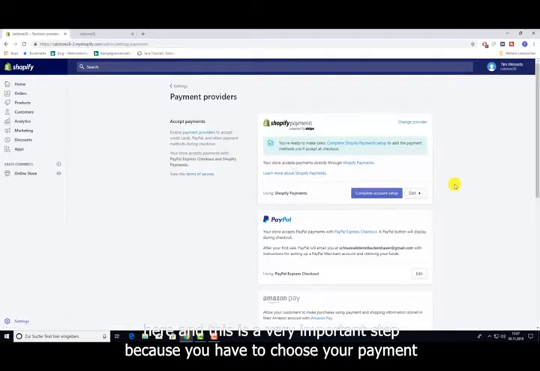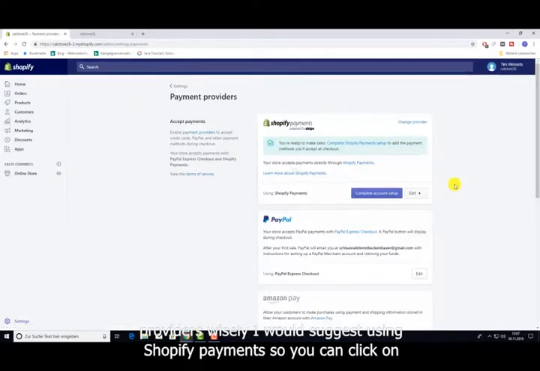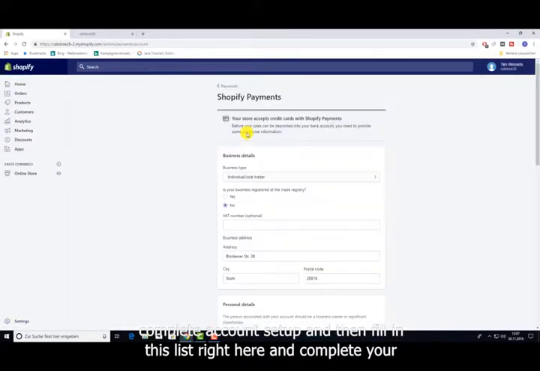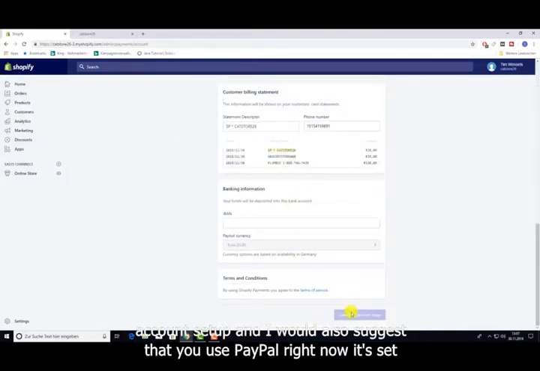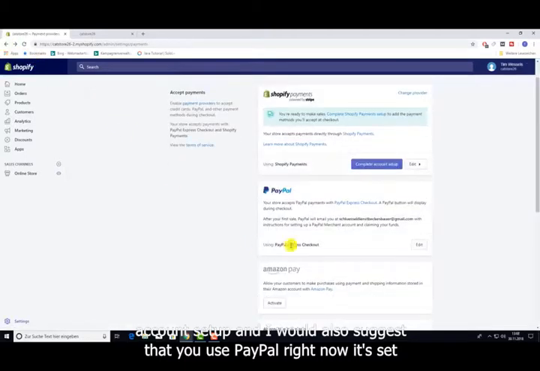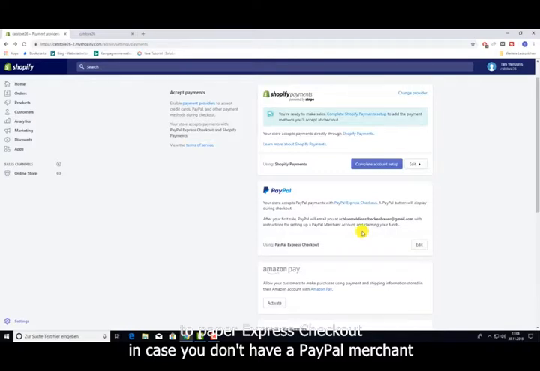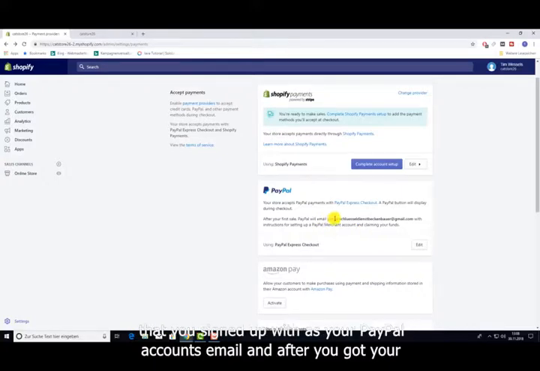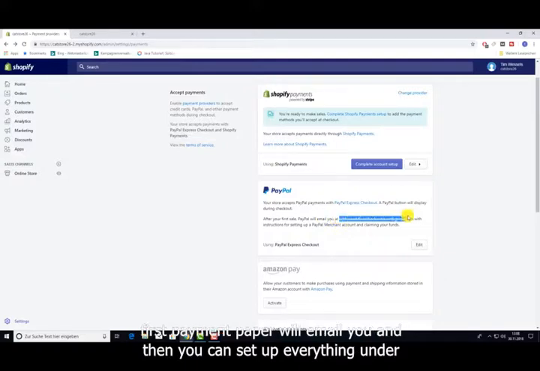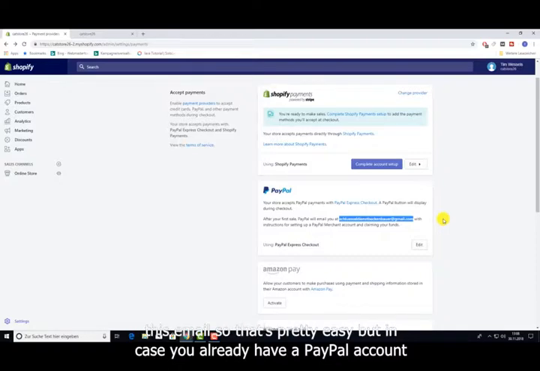And this is a very important step because you have to choose your payment providers wisely. I would suggest using Shopify payments, so you can click on complete account setup and then fill in this list right here and complete your account setup. And I would also suggest that you use PayPal. Right now it's set to PayPal Express checkout. In case you don't have a PayPal merchant account, it doesn't matter because Shopify will automatically choose the email that you signed up with as your PayPal account's email. And after you got your first payment, PayPal will email you and then you can set up everything under this email. So that's pretty easy.